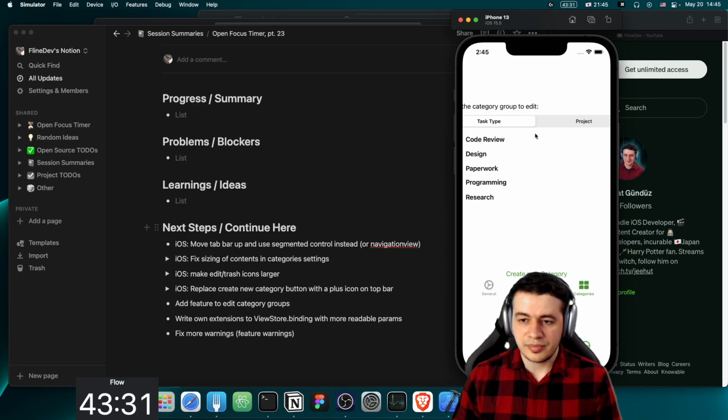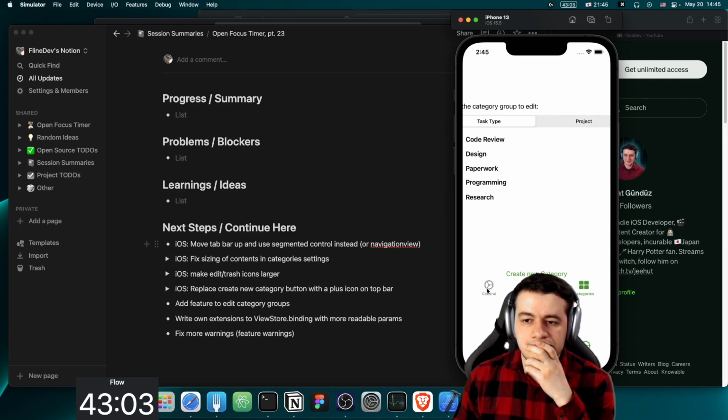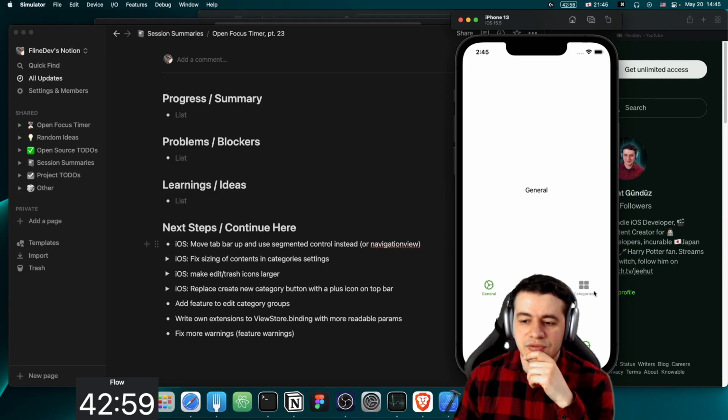An idea is to use segmented control, but then we will have segmented control and again segmented control, and that's also not that great. So you might want to use something else. And it says navigation view maybe. General and categories. I could use just simply different sections. But maybe that's not the best idea too.